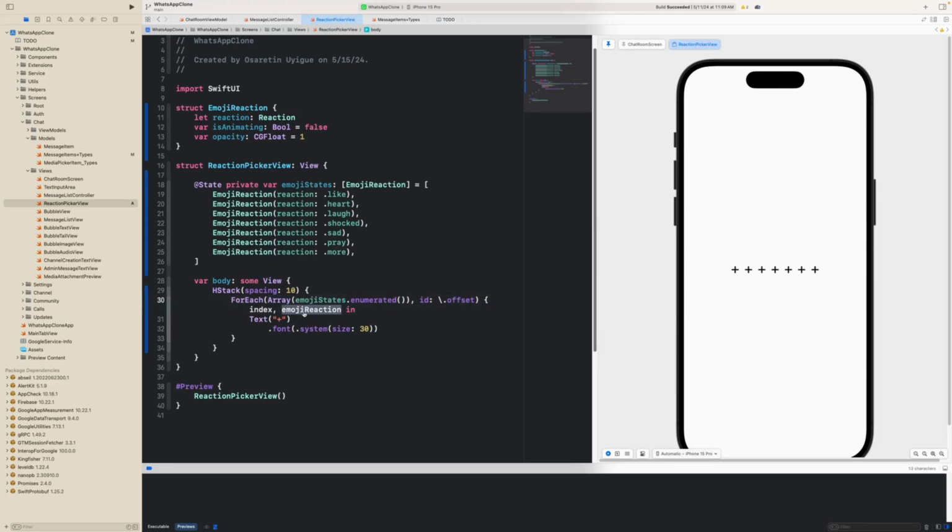Let's now use this emoji reaction to actually bind it to the text component. So I'm going to say emoji reaction dot emoji. That name kind of sounds lame, so I would like to change that. I'm just going to change this to item. So I'm going to say item.reaction.emoji. I think that's better. Okay, awesome. So we have each one of our individual emojis now.